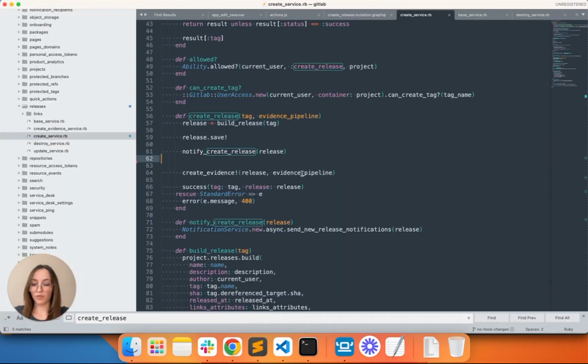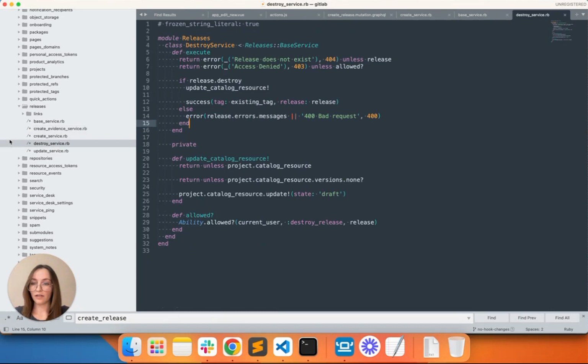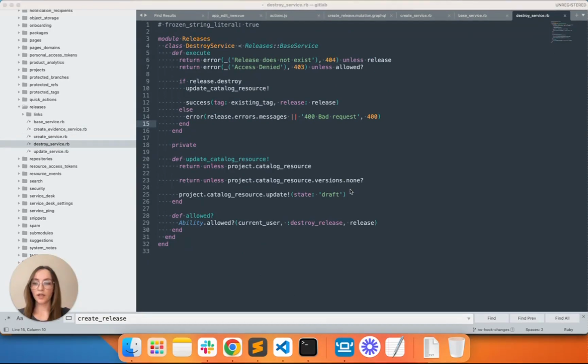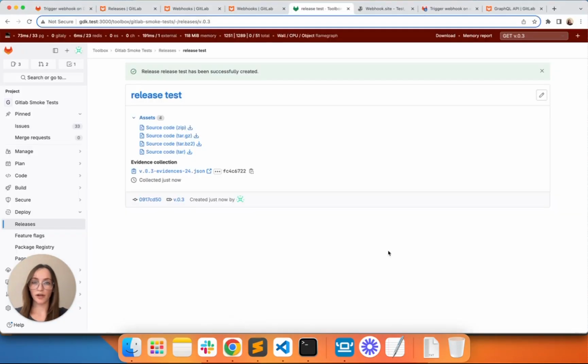So it looks like this is what we need to add to another service which is responsible for release deletion. Now let me switch to the branch where I have all the code changes and we will review them. Okay, so now I am on the branch with the changes. Let's go to the UI and try to delete a release and see if the webhook will be triggered.